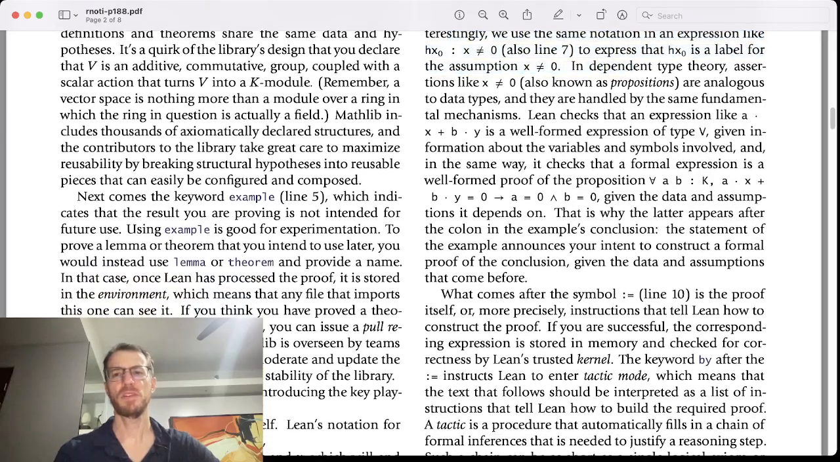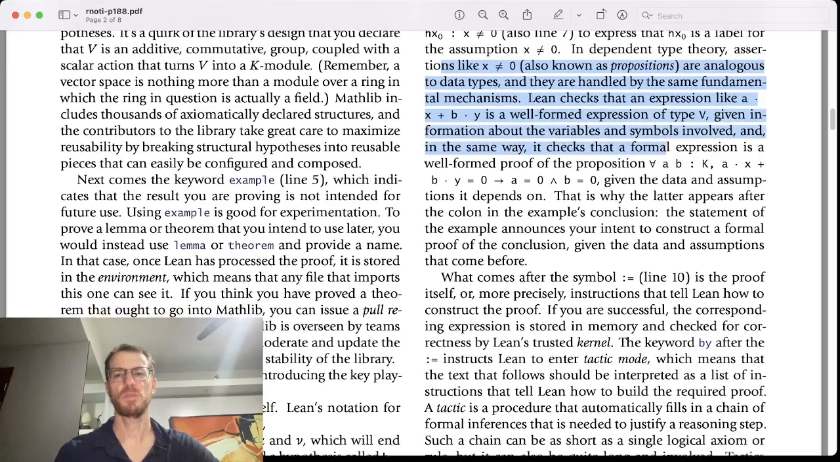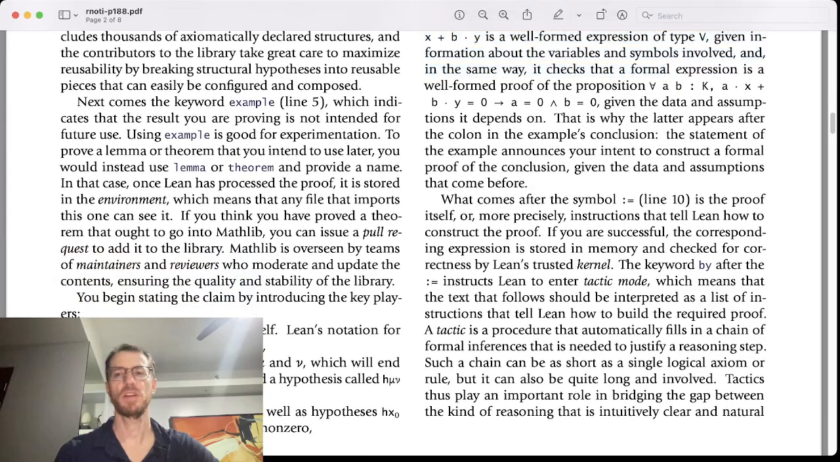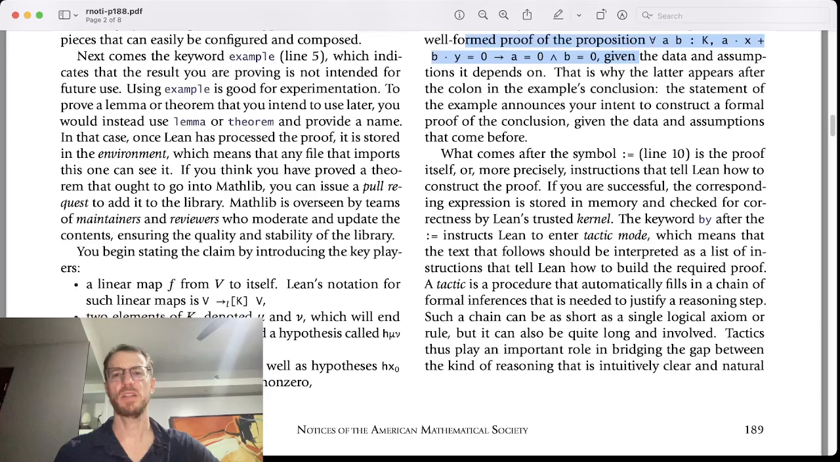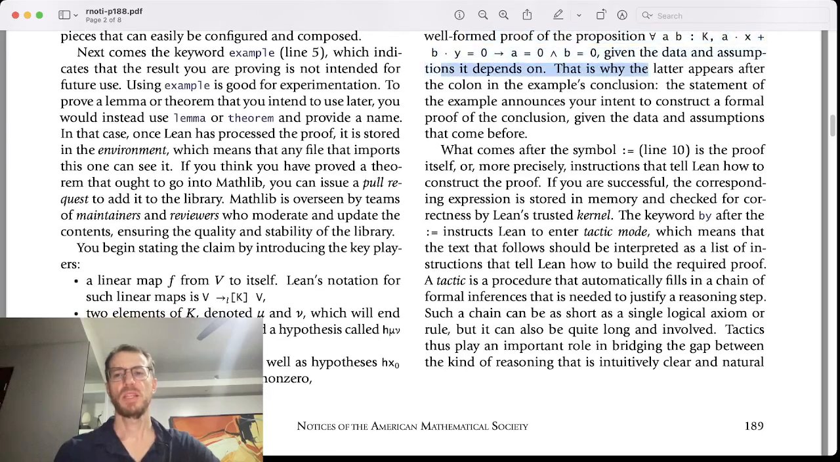In dependent type theory, assertions like x not equal to 0, also known as propositions, are analogous to data types, and they are handled by the same fundamental mechanisms. Lean checks that an expression like a.x plus b.y is a well-formed expression of type v, given information about the variables and symbols involved, and in the same way it checks that a formal expression is a well-formed proof of the proposition for all a b of type k, a.x plus b.y equals 0 implies a equals 0 and b equals 0, given the data and assumptions it depends on. That is why the latter appears with colon in the example's conclusion.